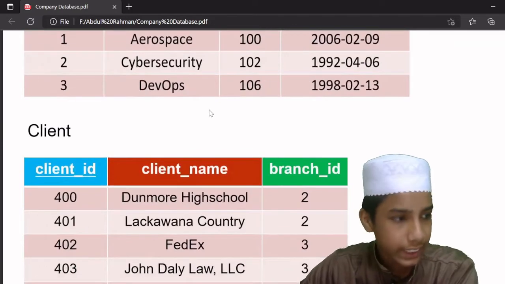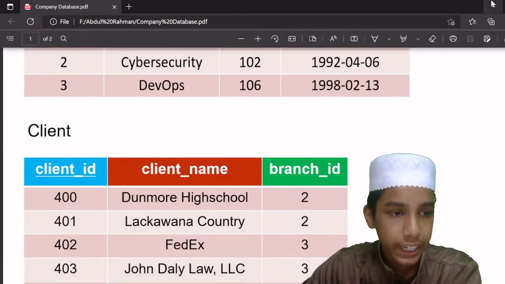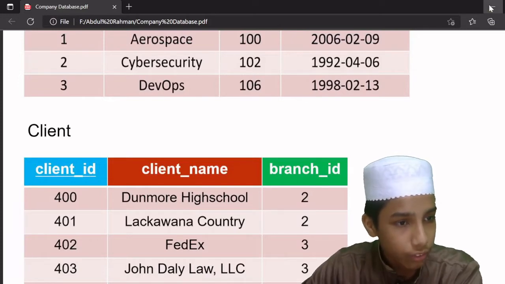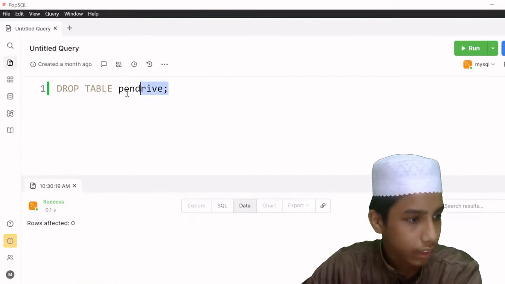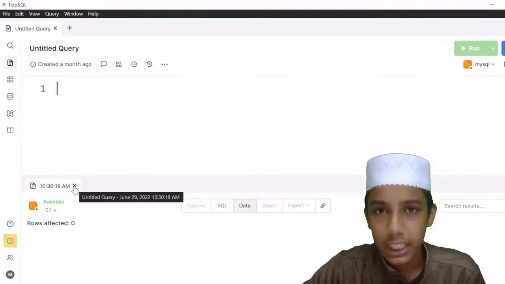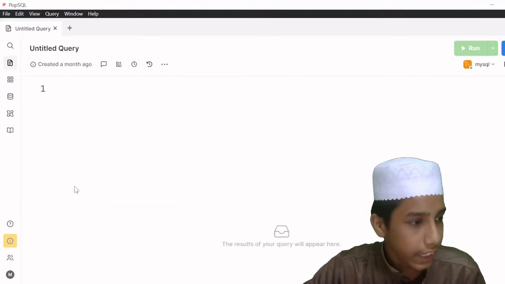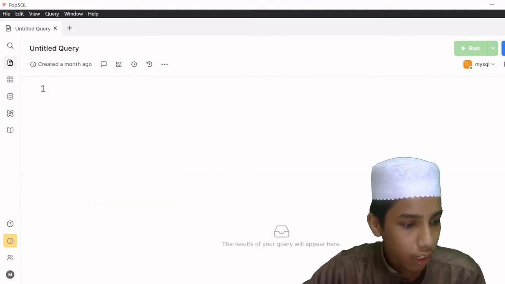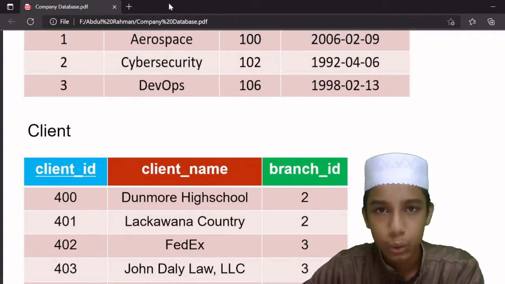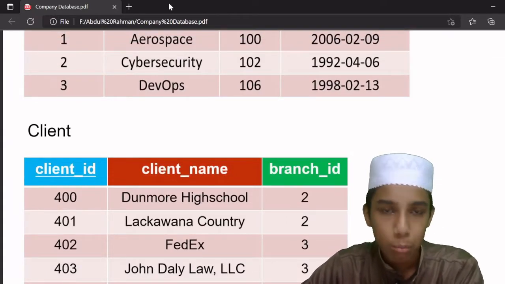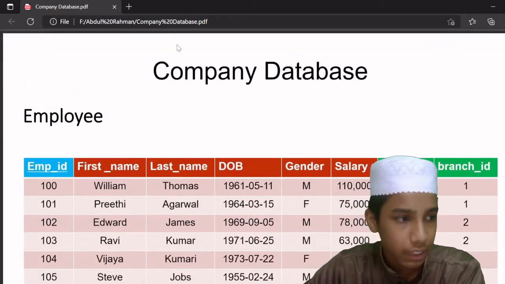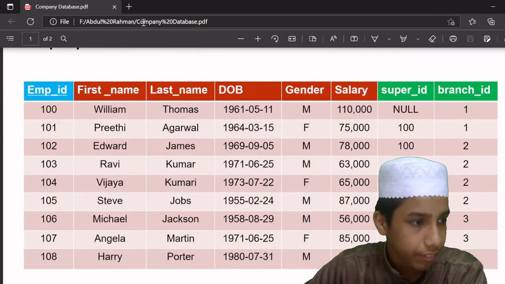So I'm going to relate these tables and I'm going to populate this table in SQL. Now I'm going to remove this, which means the table has been deleted successfully, and then I'm going to save this one and open this page. I will be keeping these two windows, PopSQL and this PDF window, side by side because we have to see what it is.